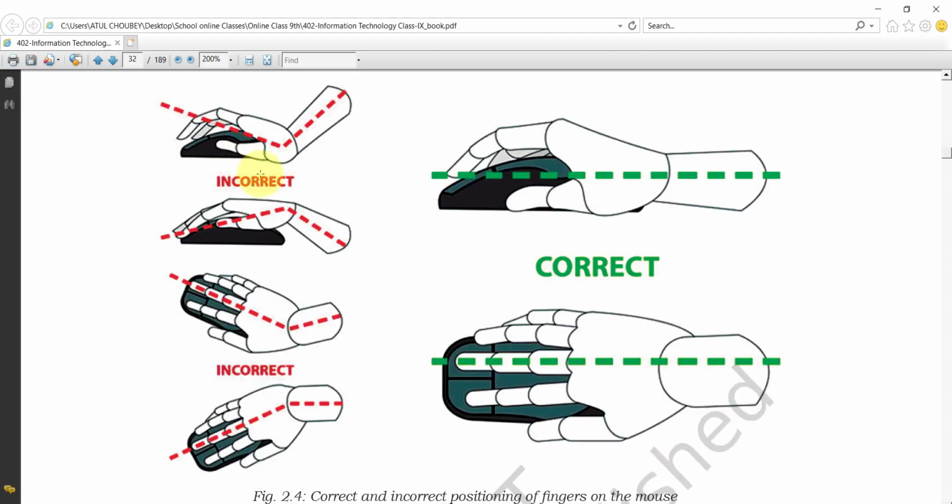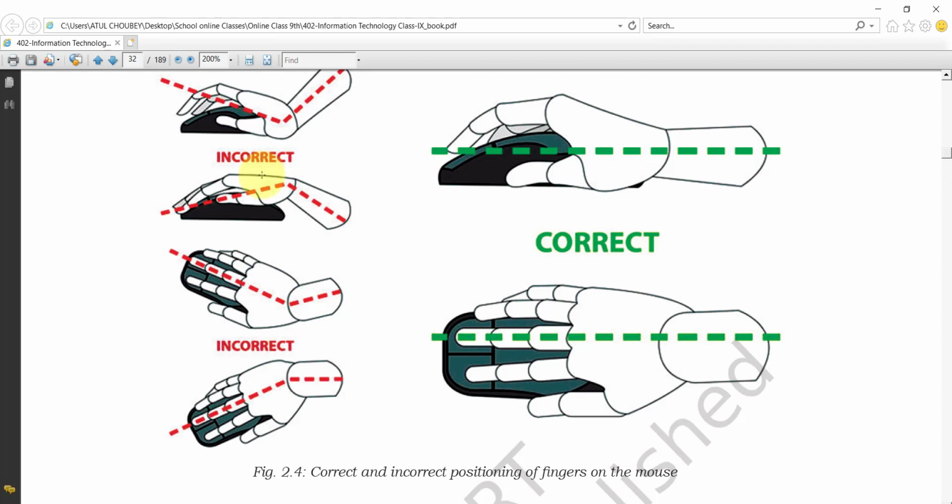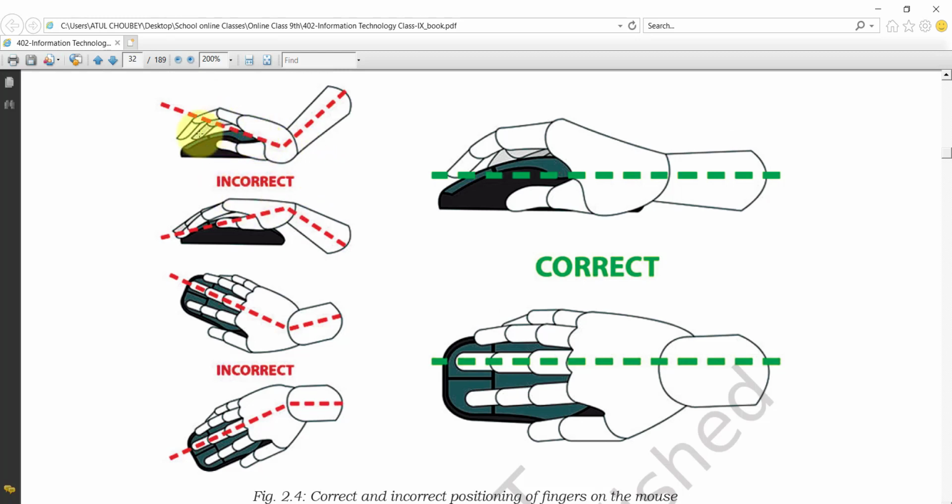So you can see there is different positioning of fingers on the mouse. This is the incorrect way. This is not the correct way. These all are incorrect positions of the mouse. Only the correct position is this. You can see there, this is our thumb, means the thumb you can hold on that side. And this is our index finger. Clear? So this is the right way of positioning.